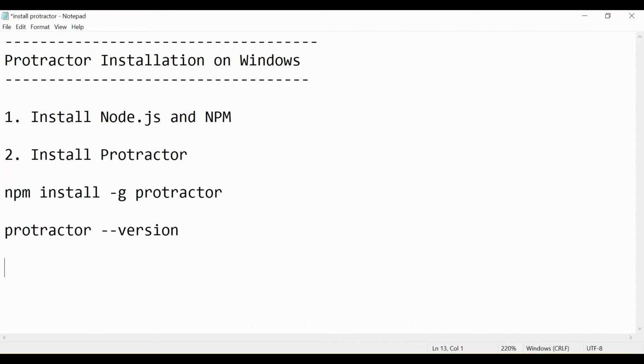Okay, now we need to update the WebDriver manager. For interacting with the actual browsers we require browser-specific drivers, right? For Selenium WebDriver also we need to download the executable file for Chrome driver or Gecko driver or IE driver, and keep it in a folder. For protractor also we have WebDriver manager. We just have to update it and it will automatically download the browser-specific drivers.